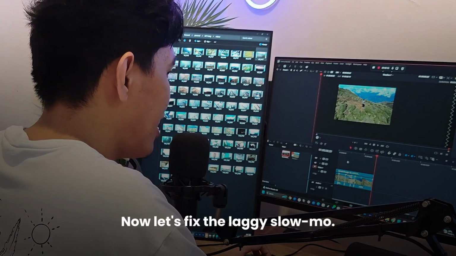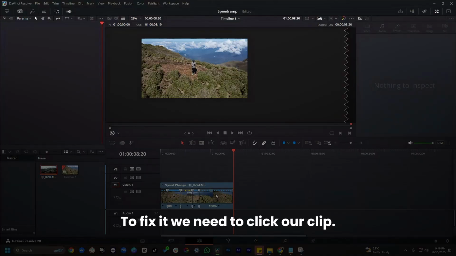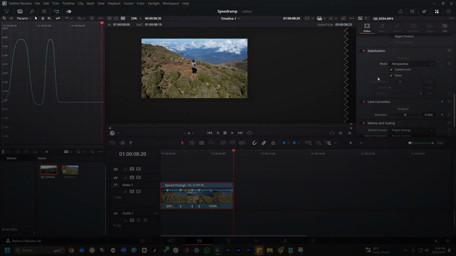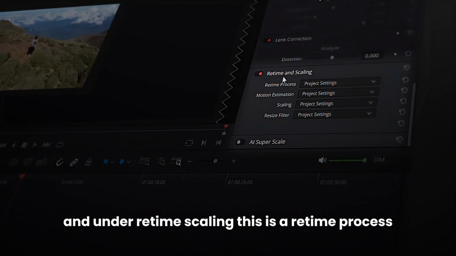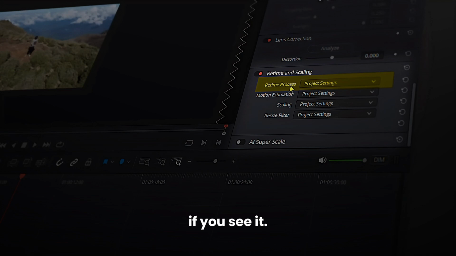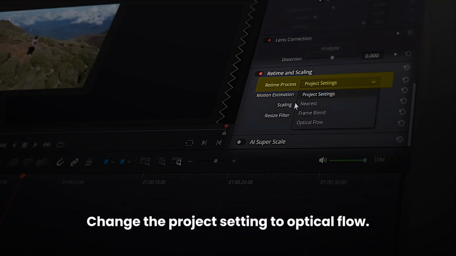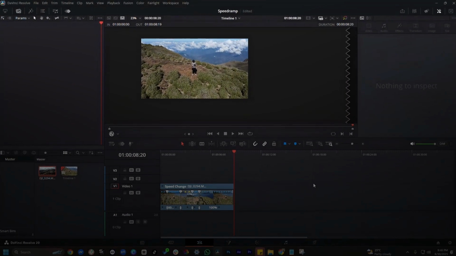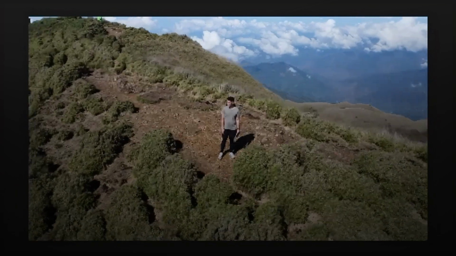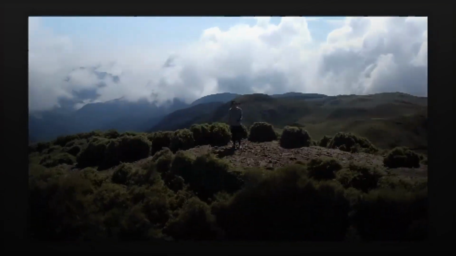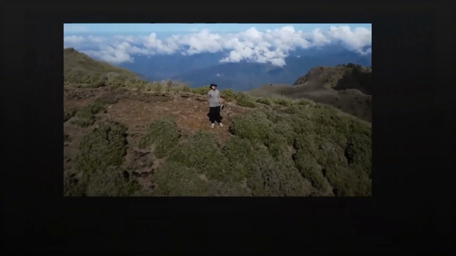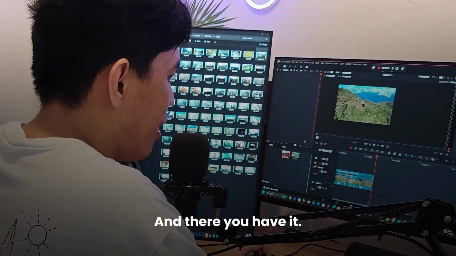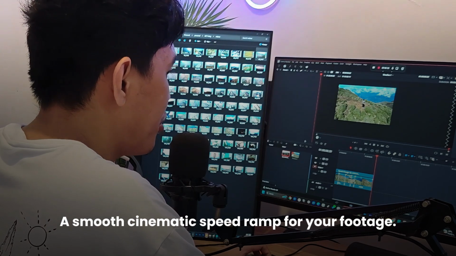Now let's fix the laggy slow-mo. To fix it, you need to click our clip. Let's go to the inspector window again and under retime scaling, this is a retime process if you see it. Change the project setting to optical flow. And there you have it. A smooth cinematic speed ramp for your footage.